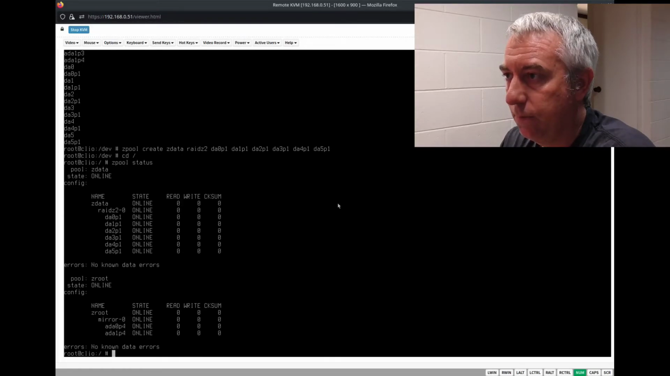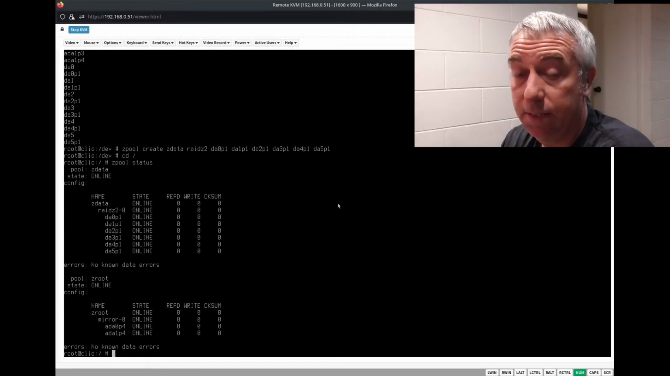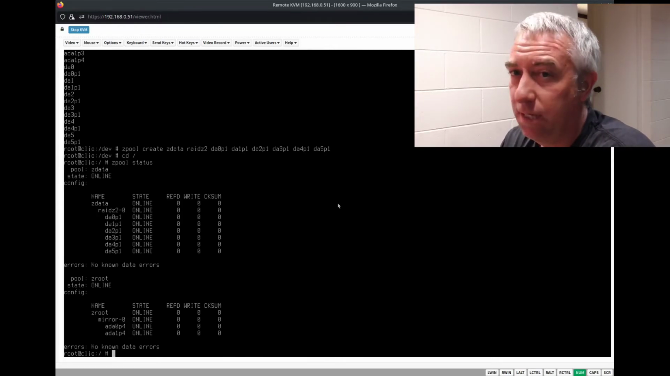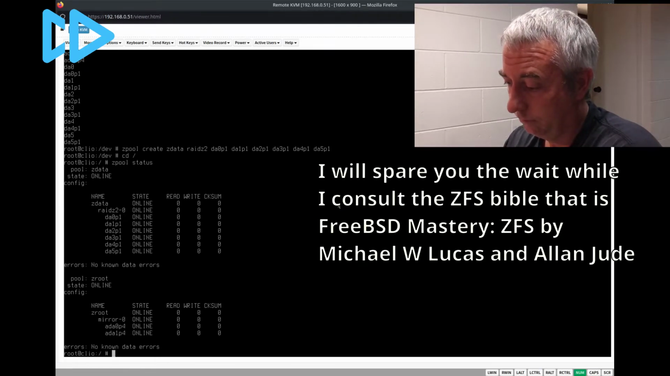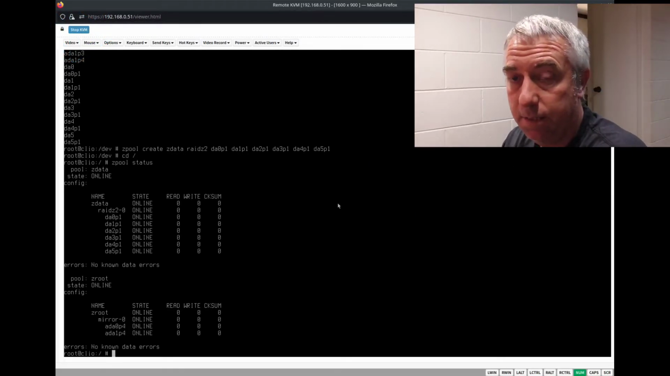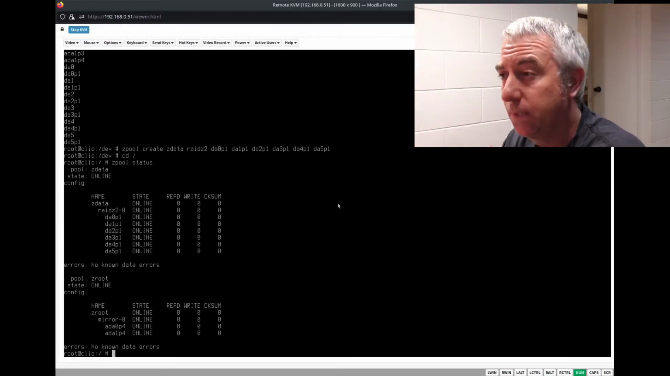Now what we're going to do next is start creating data sets. The next thing we're going to do is create data sets. Now there are different types. The main one we're going to create initially is for files and folders.